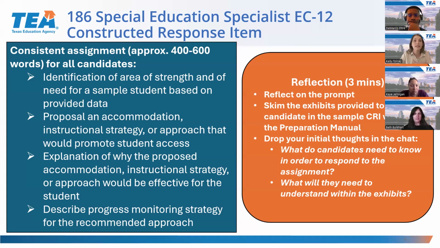Yep. And then candidates need to understand that assignment expectation. So when they get into their CRI, they need to understand how they're going to respond to each part of that charge. And then generally, types of accommodations and instructional strategies, again, that toolkit that they can pull from to apply to their sample student.